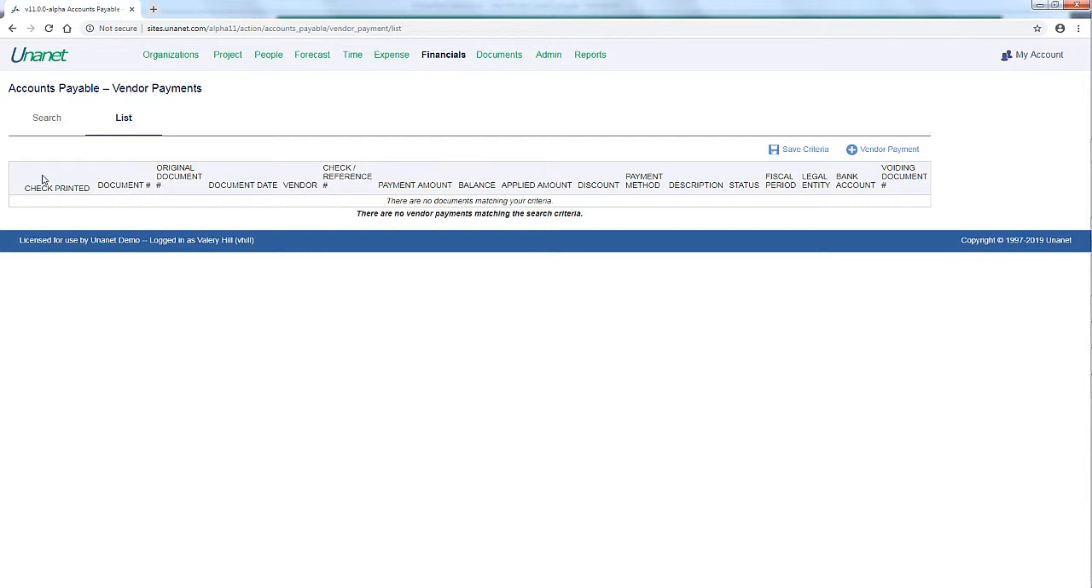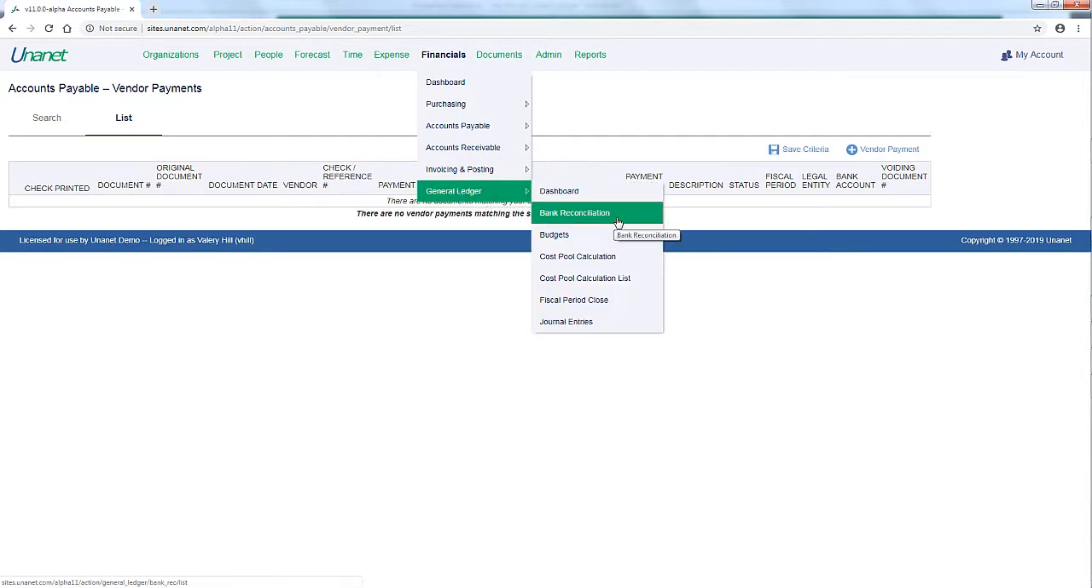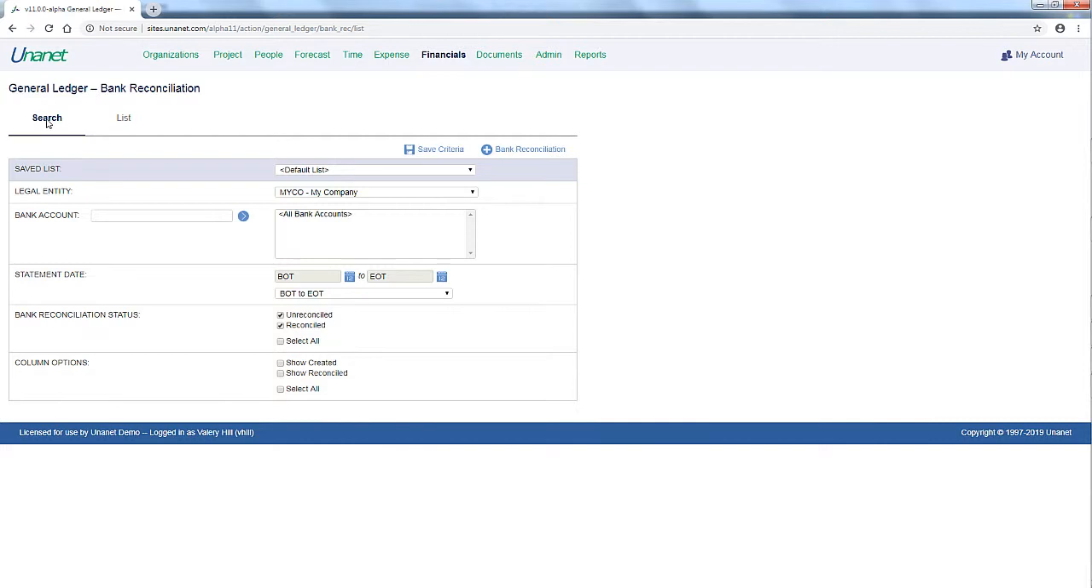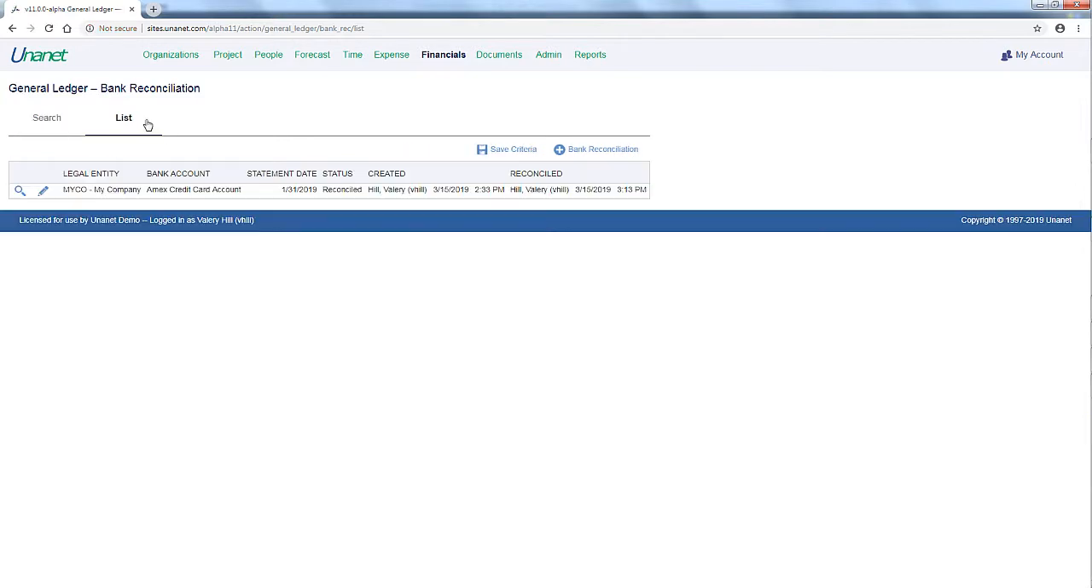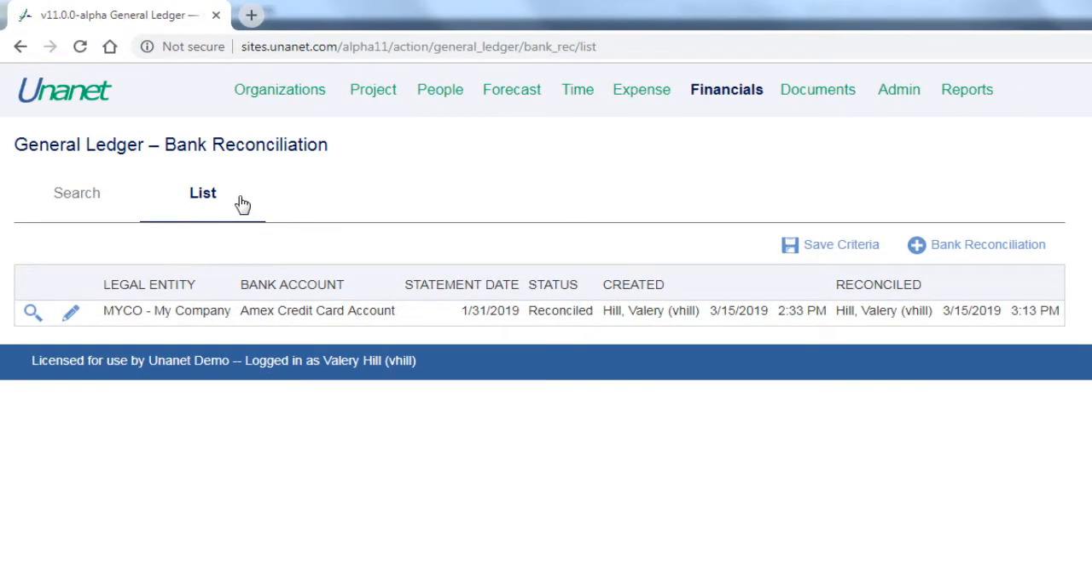Now the only step left to do is the bank reconciliation for the Amex credit card account. So I'm going to go under Financials, under General Ledger, Bank Reconciliation. I'm going to go ahead and select bank account. The last statement I created was as of 1/31/19, so I'm going to go ahead and create a new one.